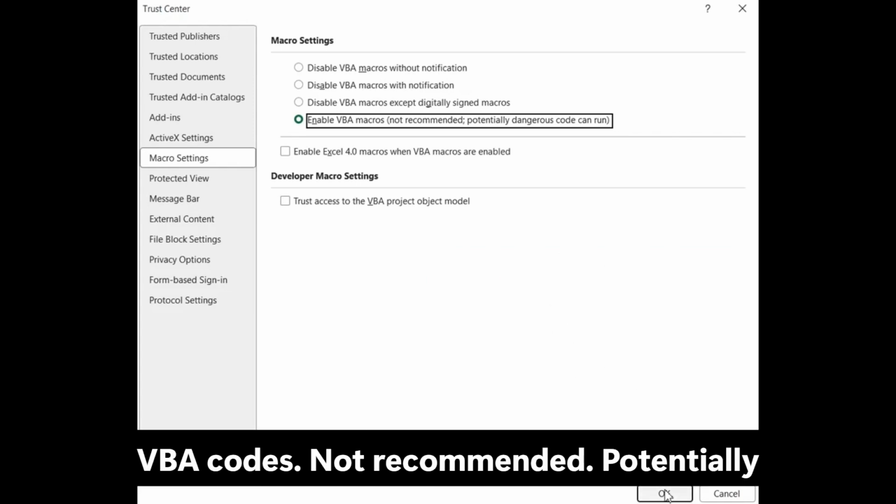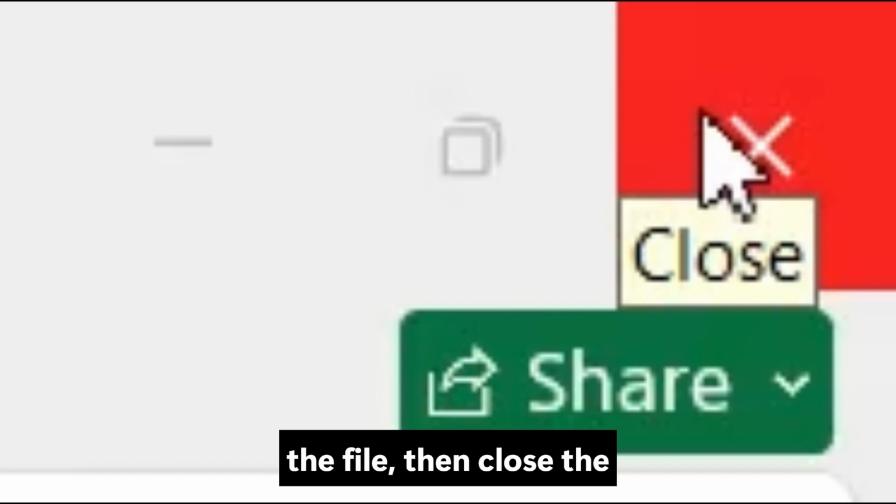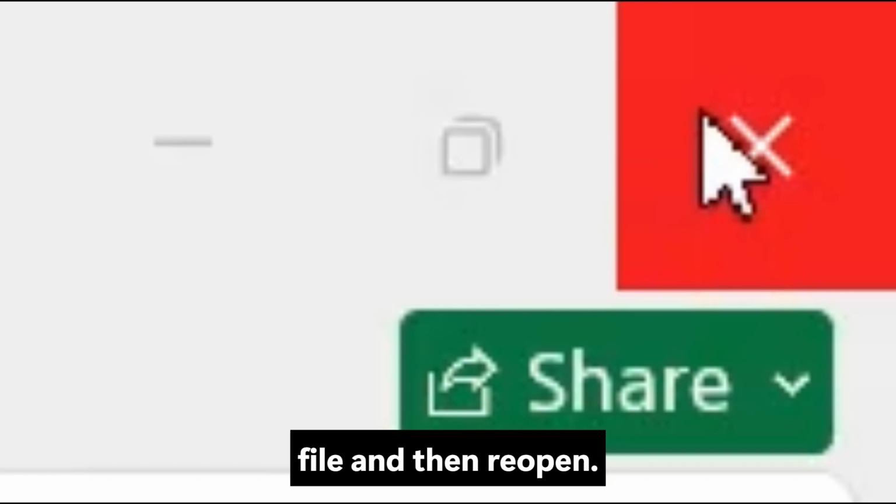Enable VBA codes. Not recommended. Potentially dangerous code can run. Step 4. Then save down the file. Then close the file, and then reopen.